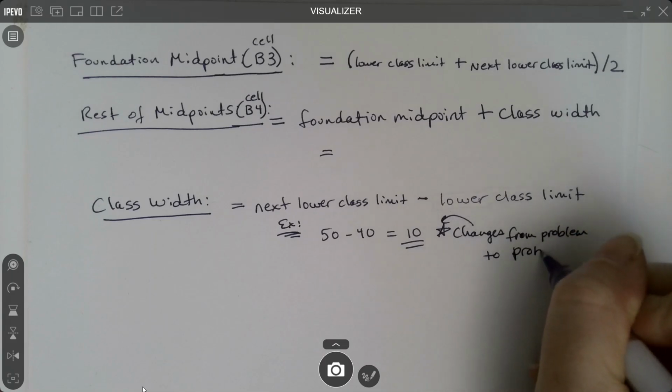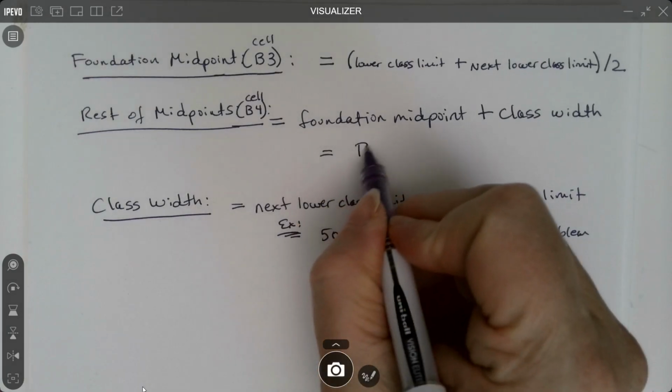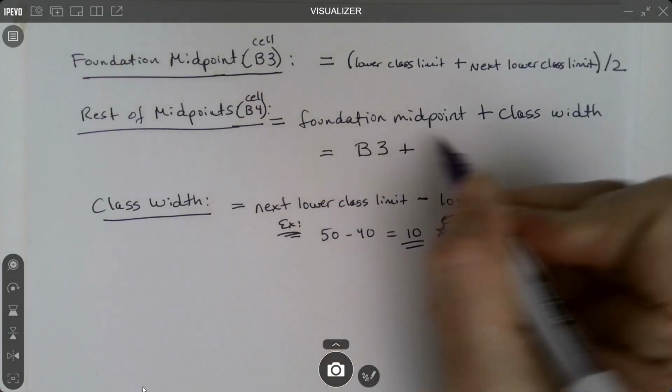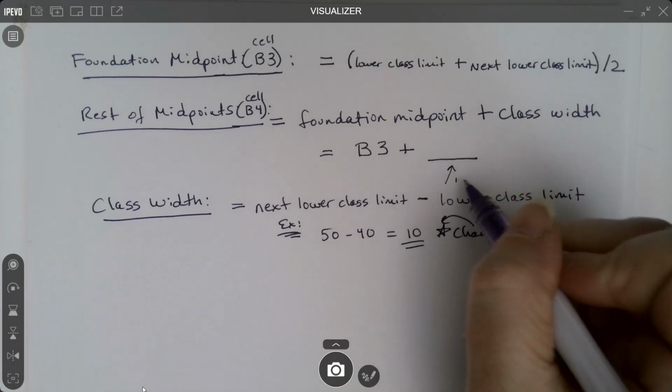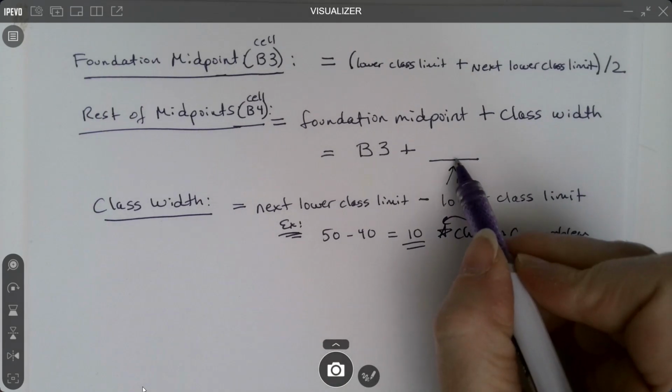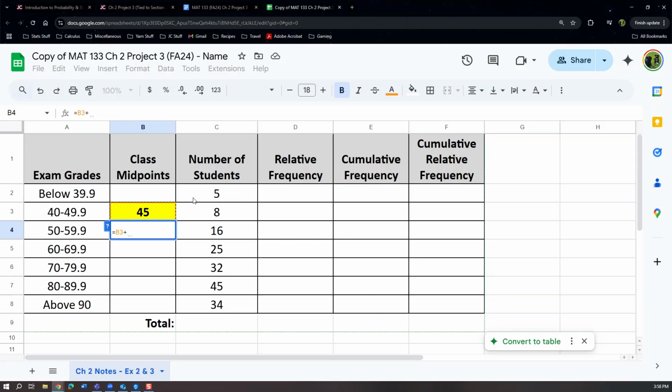We don't want to fool ourselves into thinking it's always 10. That's just a specific example. So in our case, it would be B3 plus the class width, which in our case would be 10. The class width gets put right there. So B3 plus 10. 10 is the class width on this one.